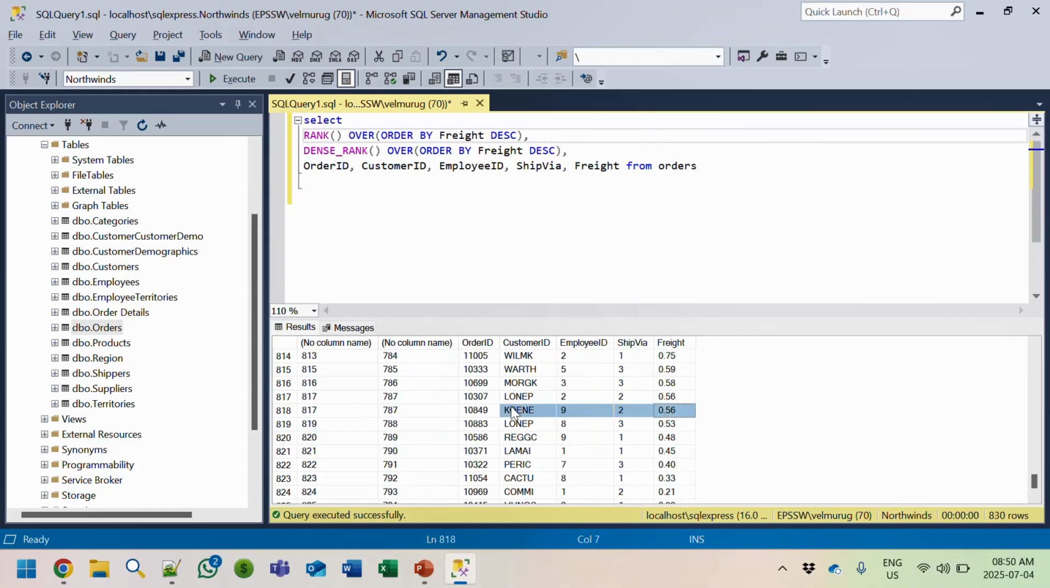If we take 817, with rank the first one is rank 817, 817, it skips 818 and goes to 819, but here with dense rank, 787, 787, 788, the next number it comes to, it is not skipping. Wherever you use dense rank, it won't skip numbers whenever there are duplicates or the same values in your column. So based on your requirement, you can decide where to use dense rank or where to use rank.